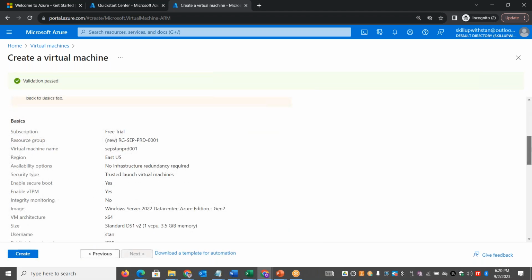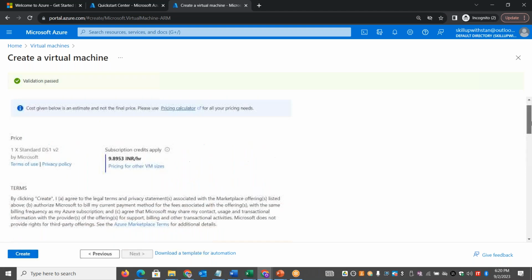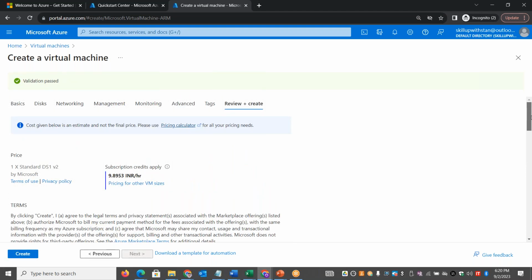Okay, so validation is succeeded. So you need to ensure that you are looking at the region selection and whether you are selecting the right resource group and so on. So before you say create, just review all the stuffs, whether it is in line with your requirements.